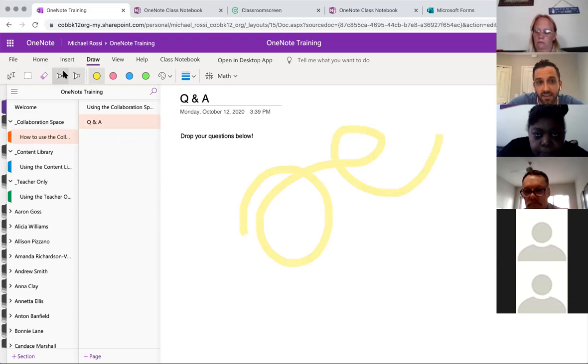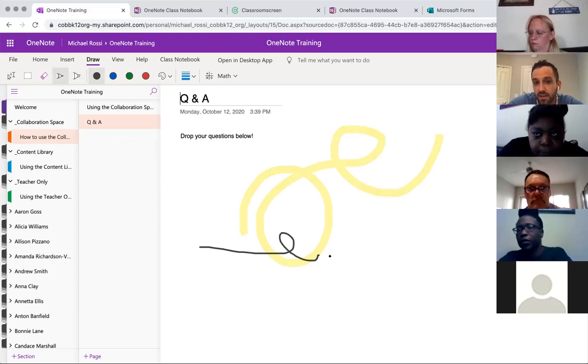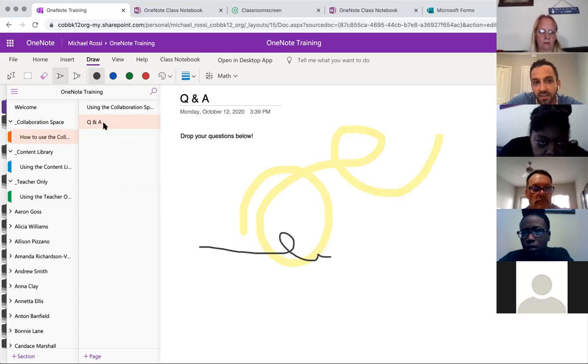So if you want to take a second just to kind of doodle around in here so you can see how kids use it, you can as well. And you get there by going to the collaboration space and clicking on that Q&A document, and students can all work collaboratively in this space.